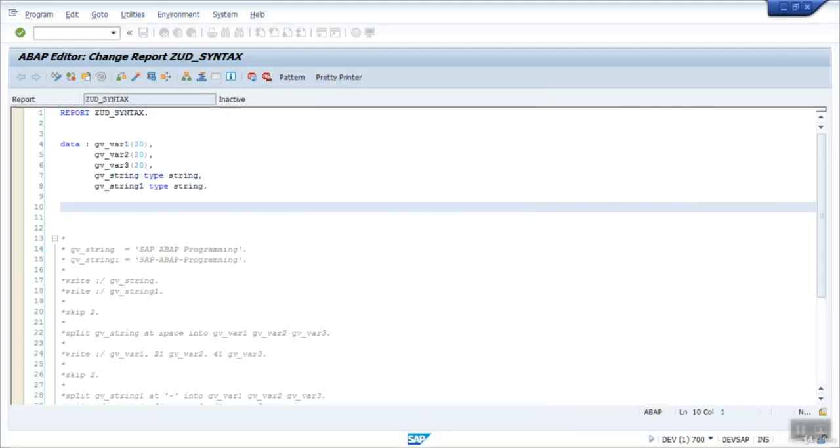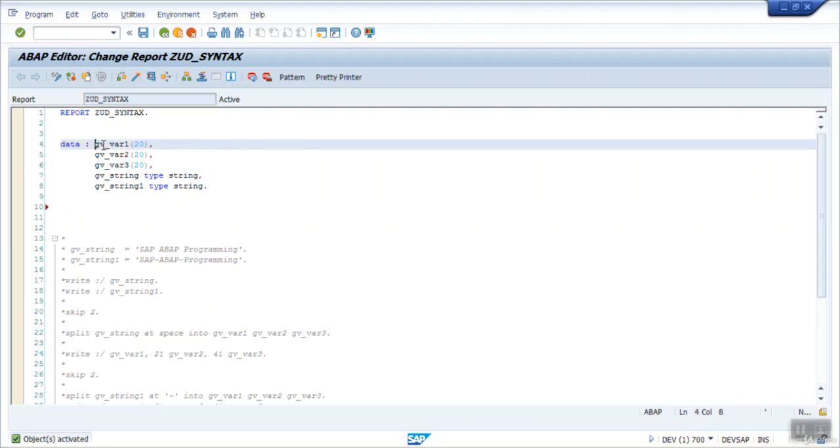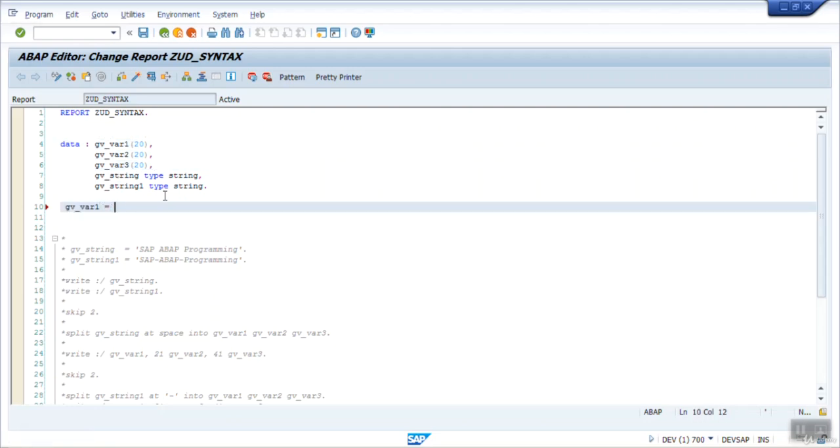Take an example, I have a variable gv_var1. I will assign the PAN card number here. This PAN card number has 10 digits: 1, 2, 3, 4, 5, 6, 7, 8, 9, 10. In real-time programming, we sometimes have to do some validation. If it is a PAN card, the length should be 10. If it is not 10, it gives a message.